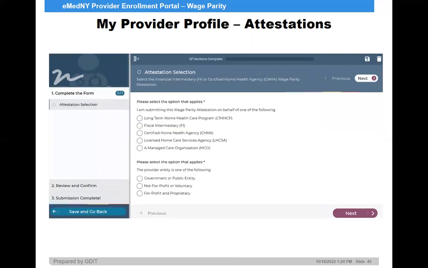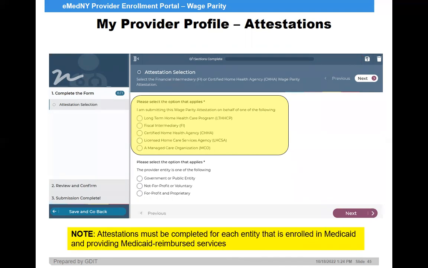To start the attestation process, the first item to select is your provider type. You will notice that the system only allows you to select one at a time. If you are a provider who has multiple categories of service, such as a CHA and a fiscal intermediary, you will need to do this a second time for the other category. You will only be allowed to select one of these at a time.